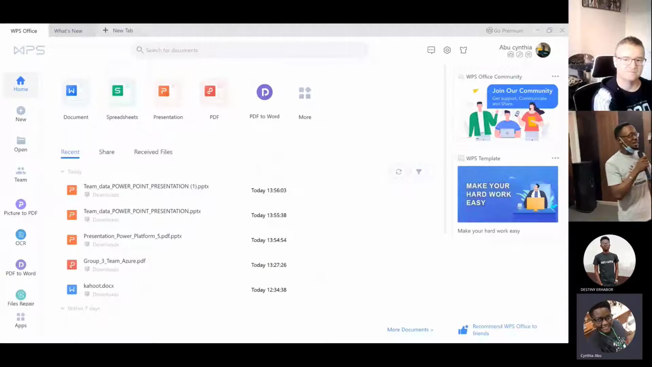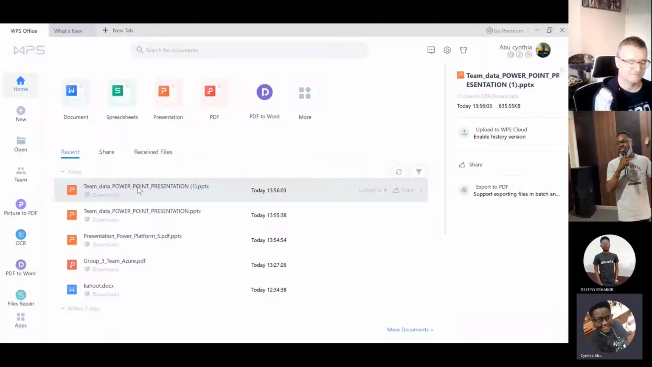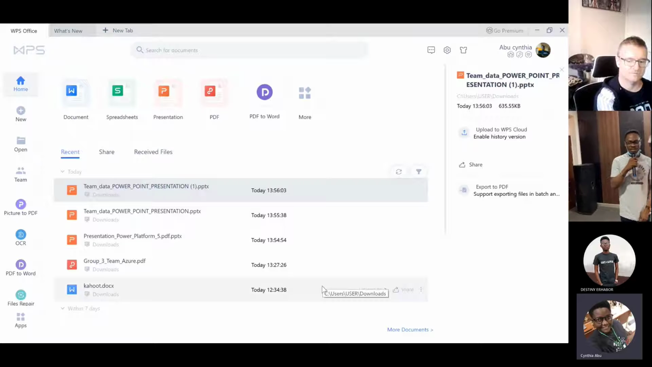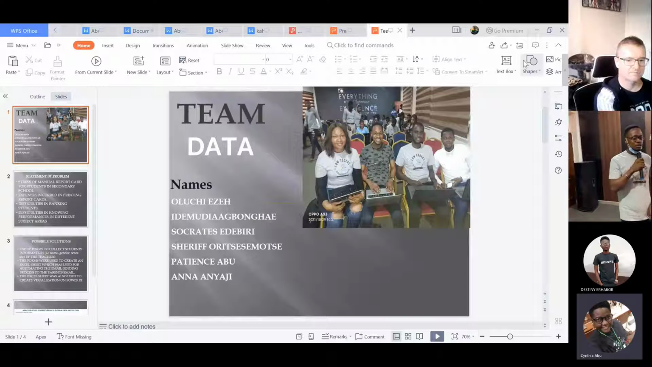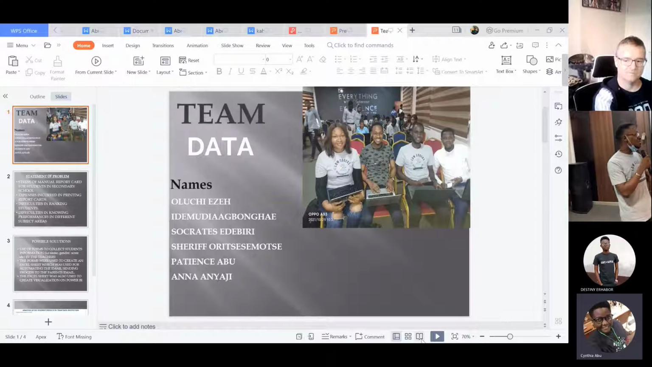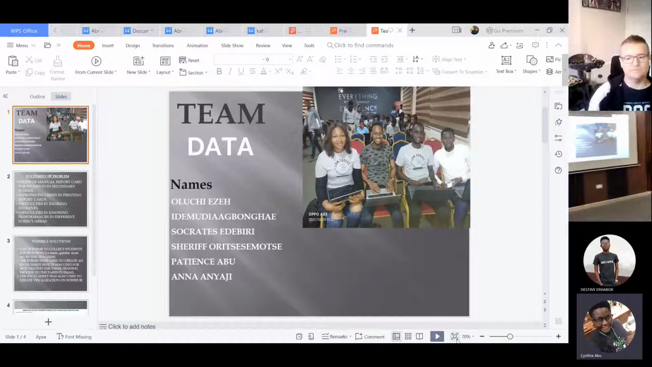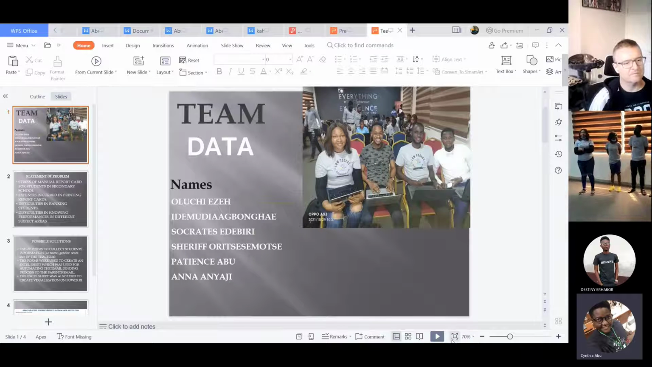So what I did was that I took that card, I went by the corner, and then I had to just change what was 1 and 0. I decided to just alter the 0 and leave 1 so that it will seem as though I came out first in class. And so eventually that blew up. So that brings me to what we are doing. My name is Sheriff, and these are my teammates. I have Oluchi, Ijebudia, Socrates, Patience, and Anna.